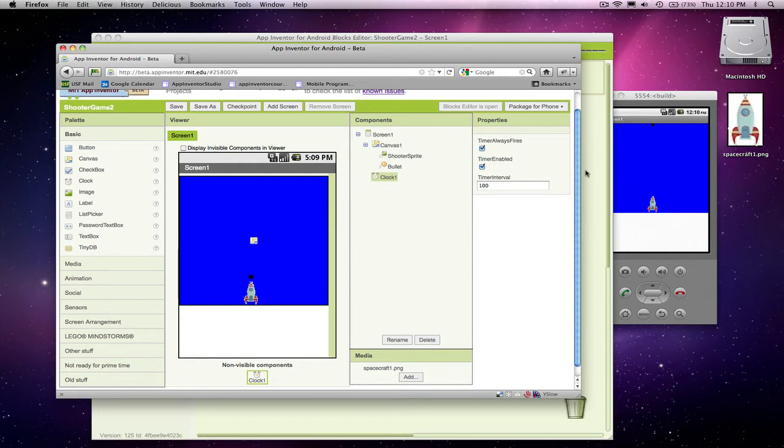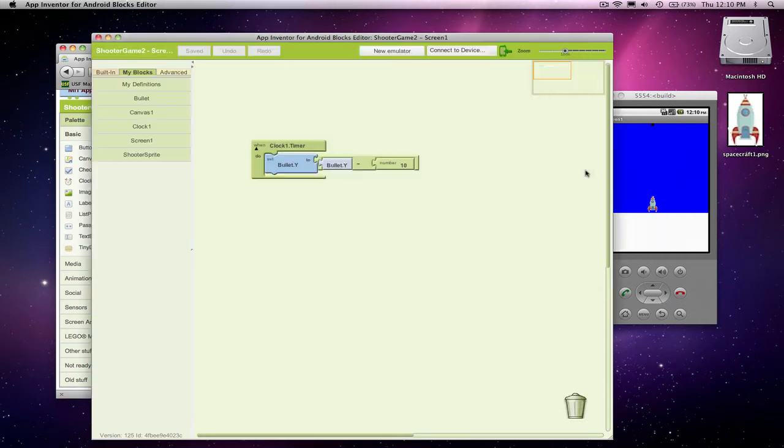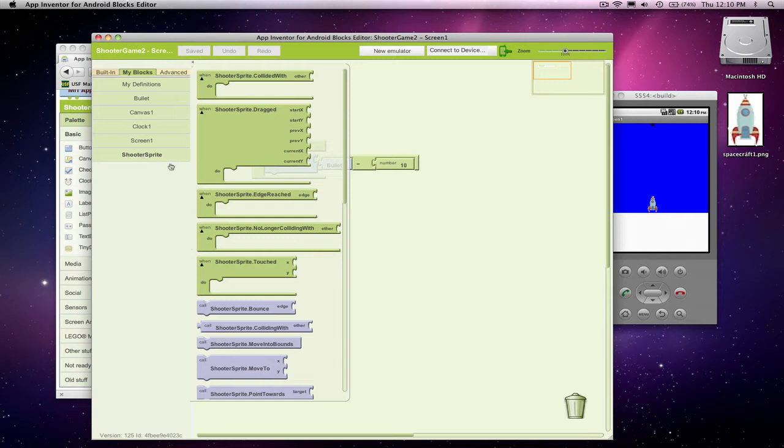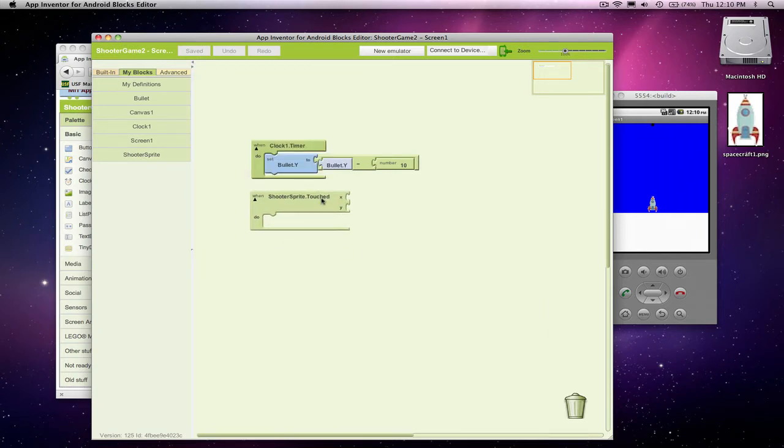Now of course we don't really want that ball to shoot until the user touches the shooter or clicks on it. Okay, so I'm going to add a shooter sprite, and I'm going to add a dot touched. Really, what I don't want is to move the bullet when they touch the shooter. What I want to do is enable the timer.